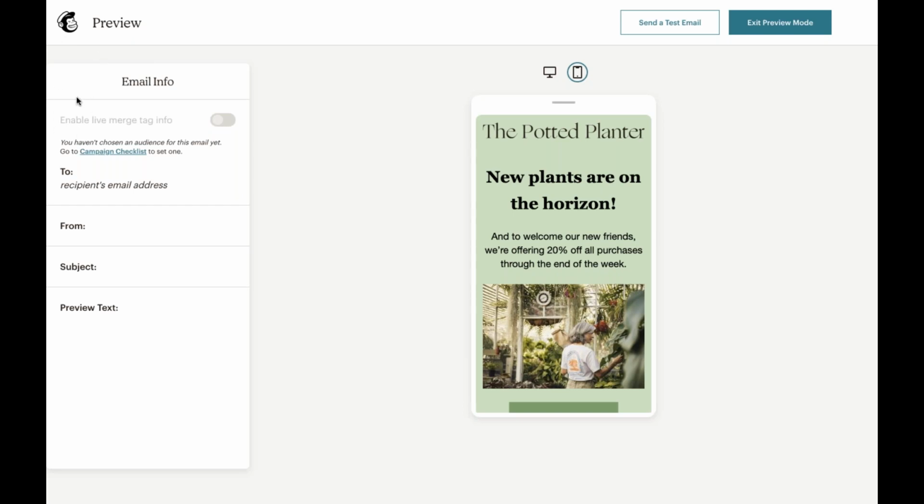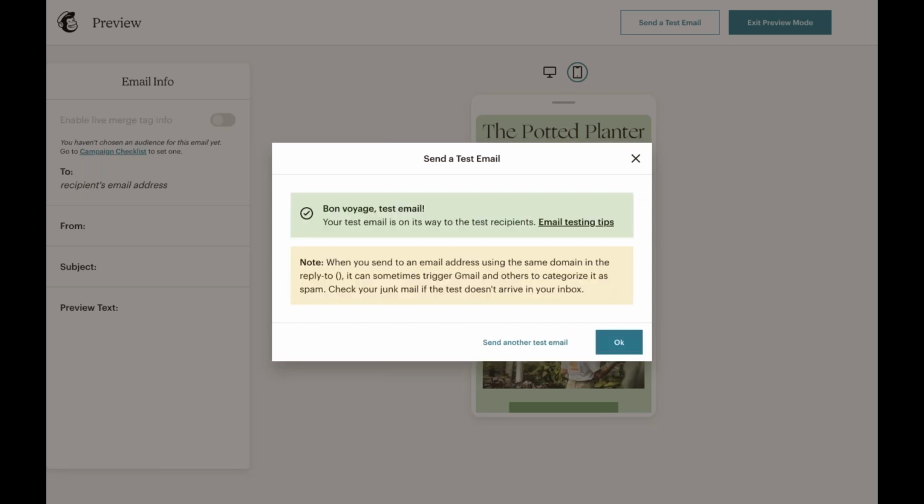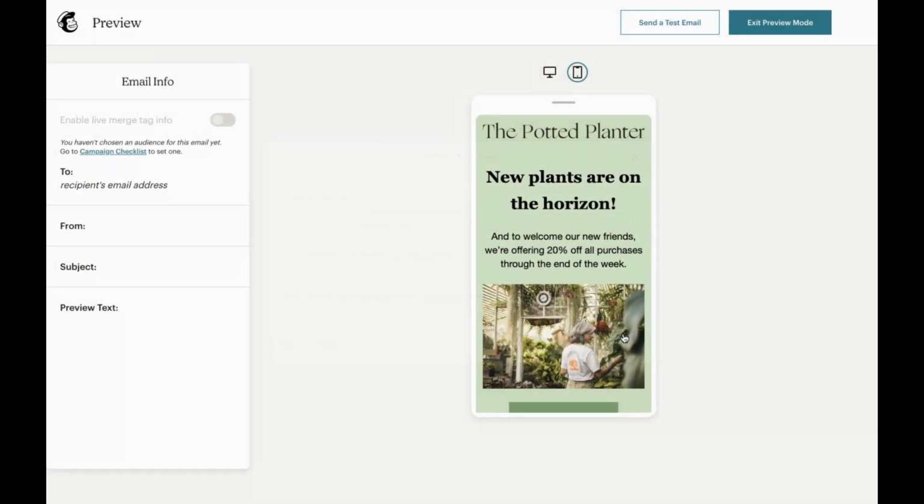Now, make sure to send yourself as well as your colleagues a test email, always just to see how it looks in your own inbox and just to get that real-time feedback. So you can go ahead and enter that test email right here. So for our case, let's just put in our webinar's email address and we'll send a test. All right, so we'll just find that in our inbox and we'll be able to get feedback and make changes as we go. Once you're all set, you'll just want to click exit preview mode from here.